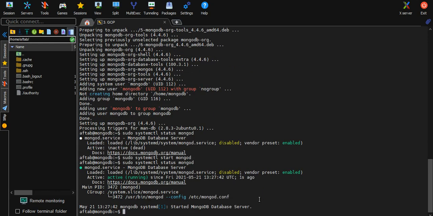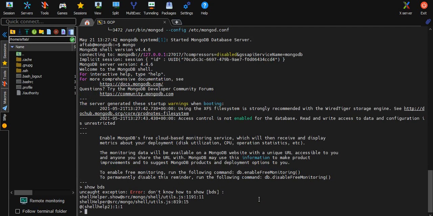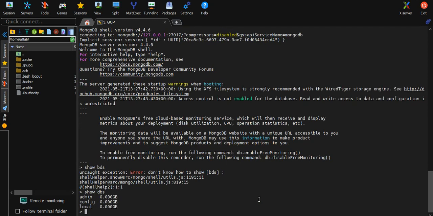To get the shell of MongoDB, we need to type mongo. So we have logged in successfully. So we can use some commands. Okay, I have typed the wrong command. It's the show dbs command. We can see that by default we have three databases: admin, config, and local.